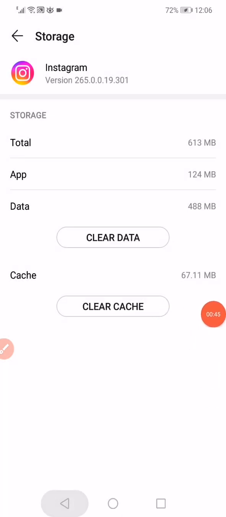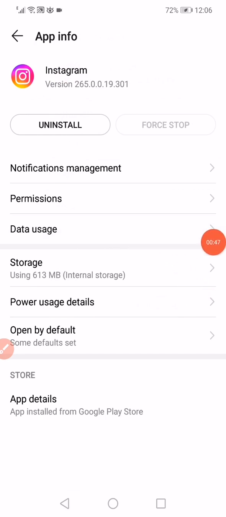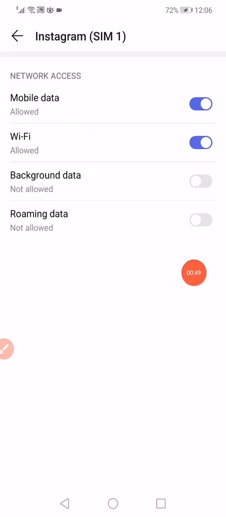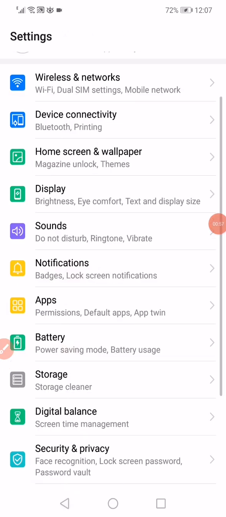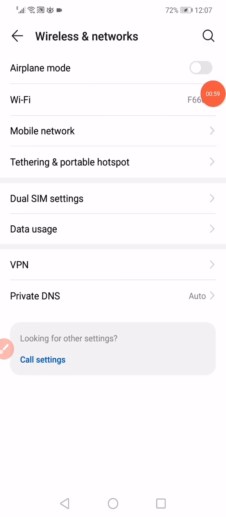And then click on clear cache, go back again, click on data usage and scroll down, and then make sure to enable all the options right here, from the mobile data to the roaming data. Now go back to the settings, open the wireless and networks, enable the airplane mode and disable it again.